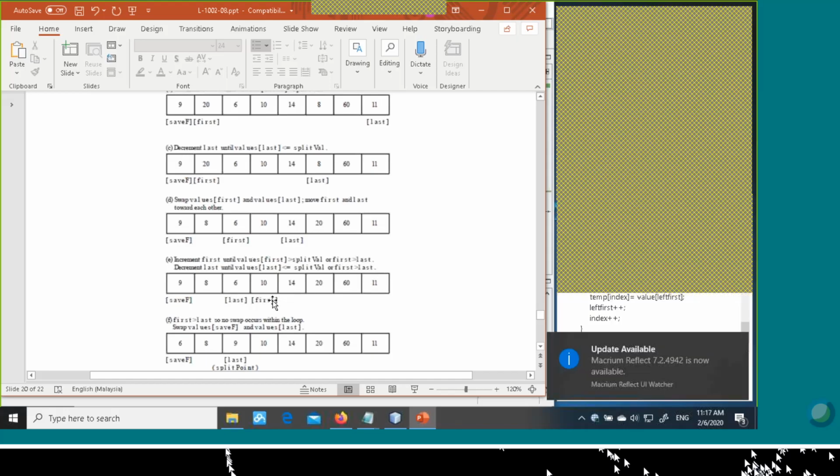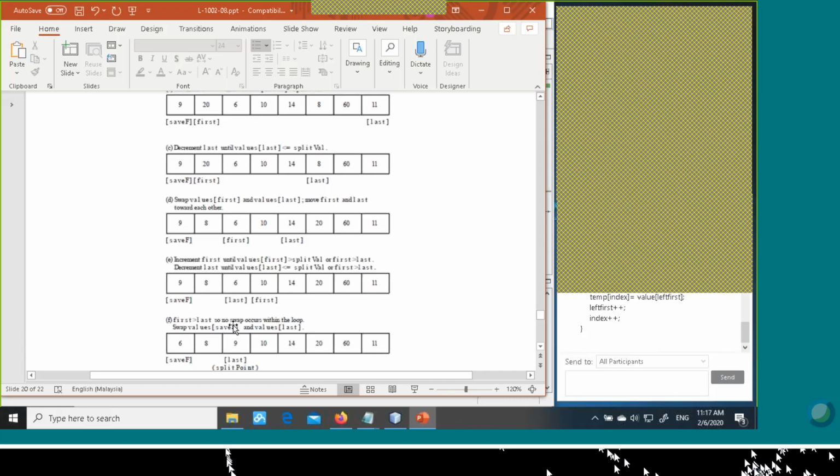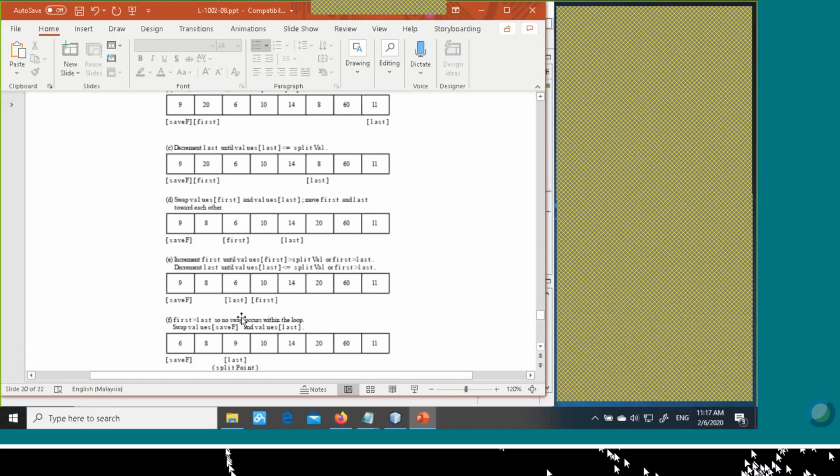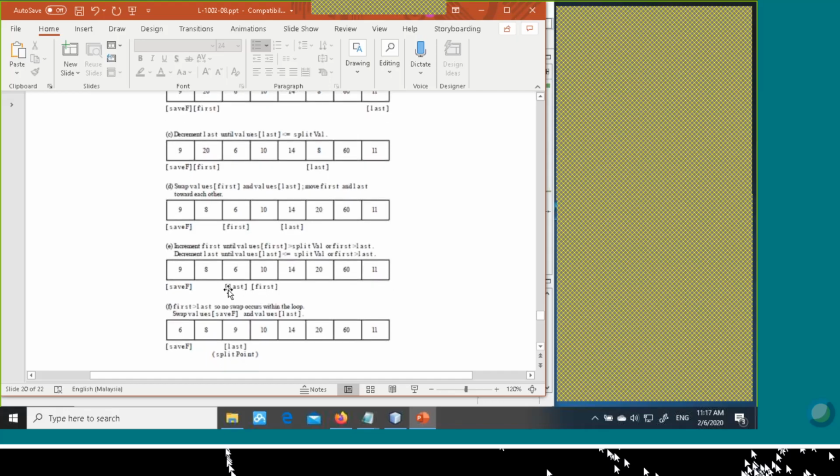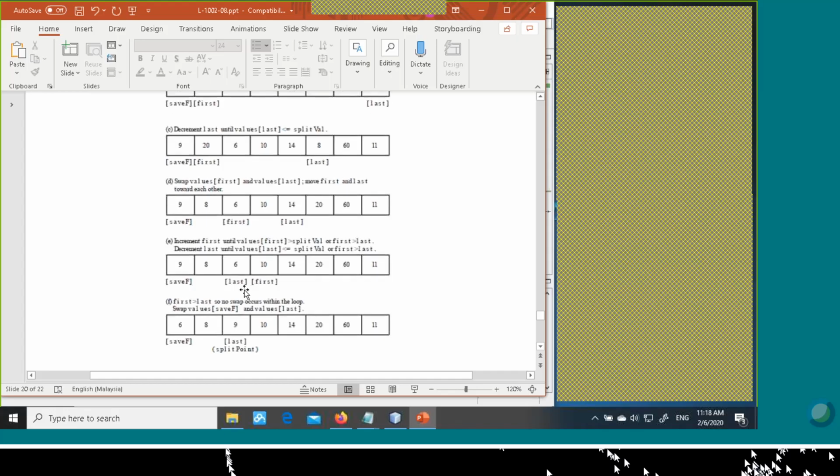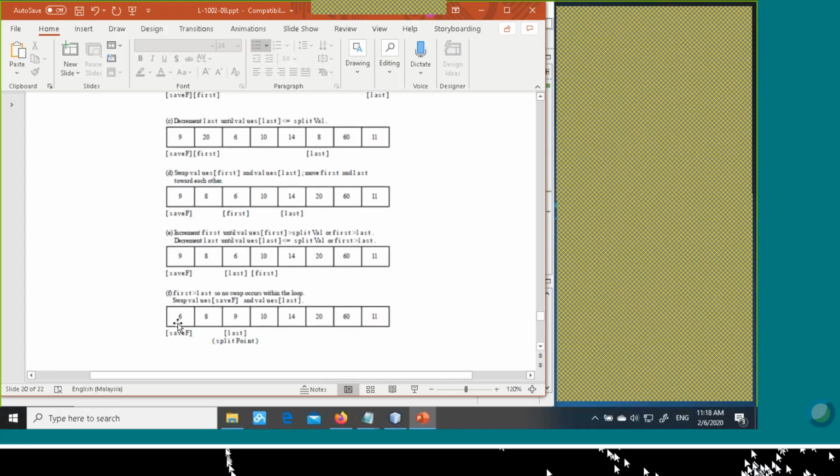You can see the first index is more than large, so no more swapping. It means the process will stop here. When it stops, you swap the splitting value with the last index. Find a splitting point. So finally you get 8, and then 6, with the 9. The splitting value means anything below the splitting value will be sorted, and this part is not yet sorted.